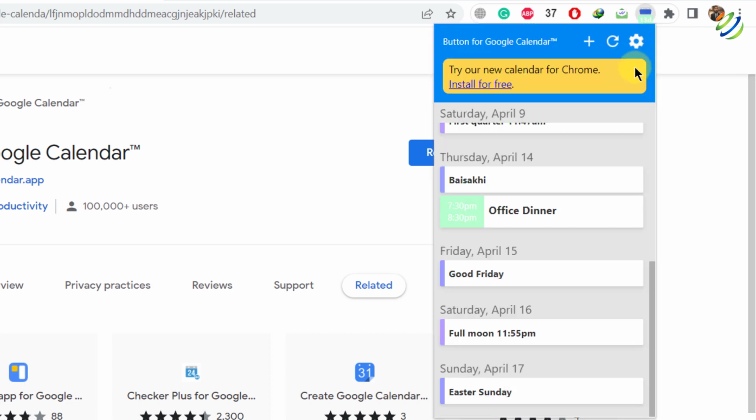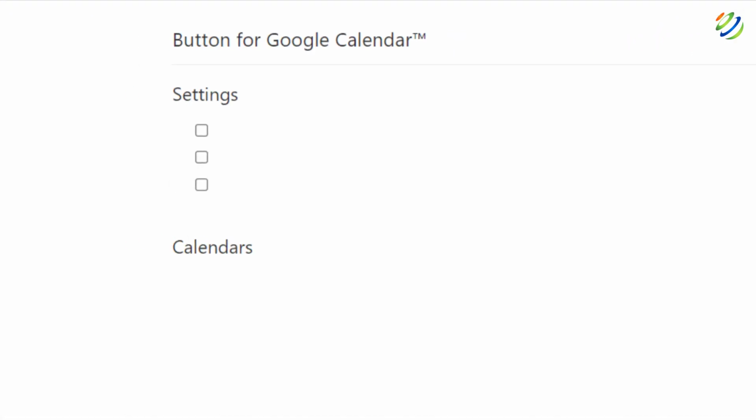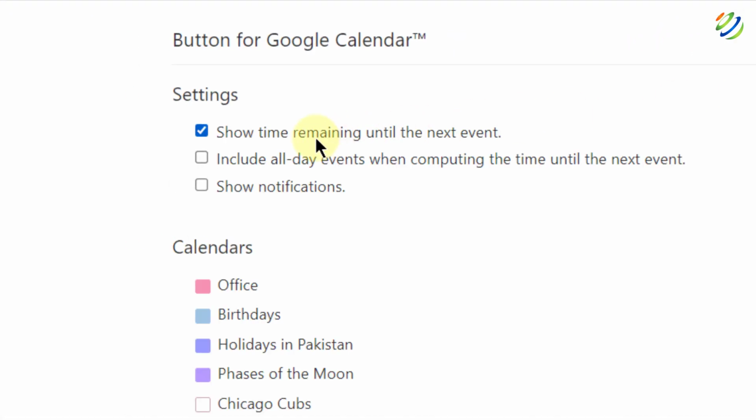And if you go to the settings of this extension, you can do different things. Like here it says show time remaining until the next event. It will show you the time on your extension. Then it says include all day events when computing the time until the next event. So this is how you can have different settings for this extension, and this will also allow you to have different calendars included in this extension. So this is how you can add an extension for your Google Calendar in your Chrome browser.